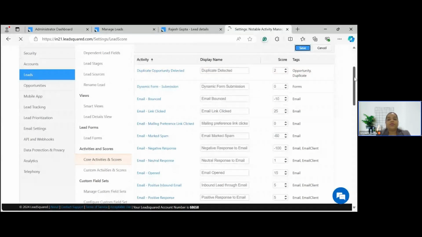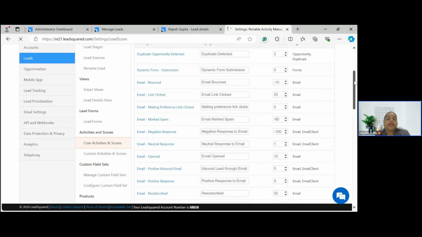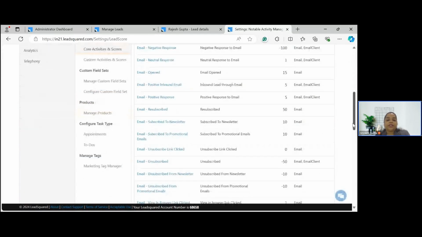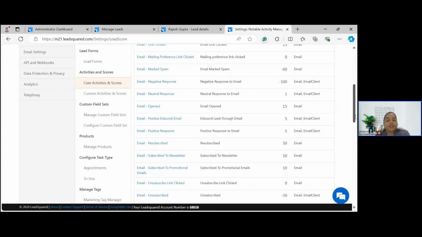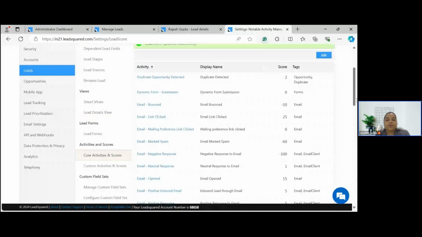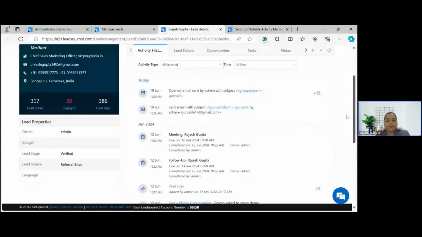Now, the core activities are like email opened, website visited, lead captured, landing page filled, opportunity created, opportunity captured, email bounced. All such activities are predefined, and whenever they are performed, they will be posted against the lead wall automatically by the system. So let's say the sales user has shared an email with the lead; as soon as the email is opened by the lead, this will be automatically posted against the lead wall.